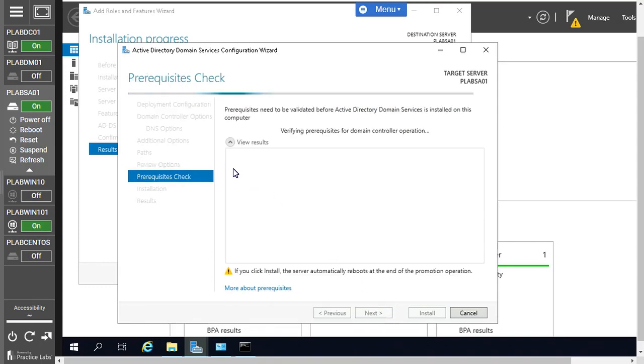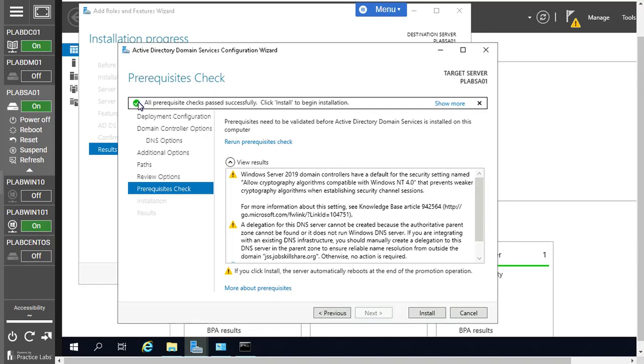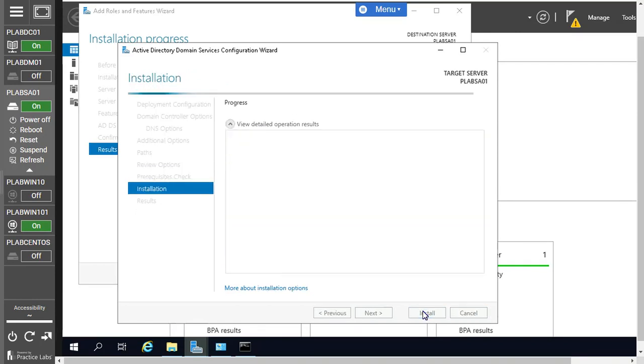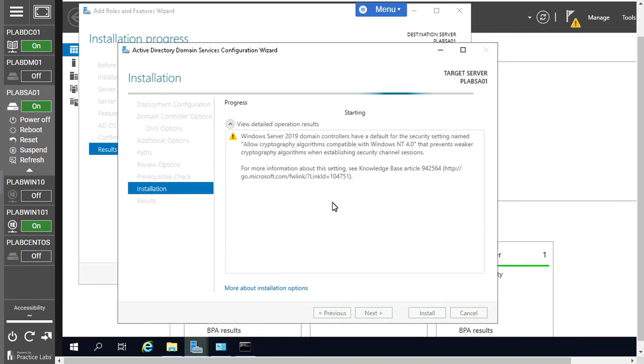So click next, and here it is a prerequisite check. Once it is done, we're going to install and promote the server finally as the domain controller. Here there's a green signal for you that all prerequisite checks passed successfully. So let's click install and wait for the installation of Active Directory. Once it's done, we will verify our Active Directory and its status.